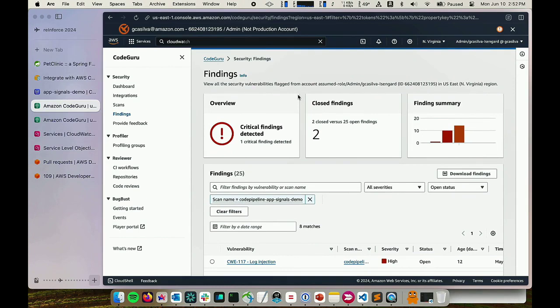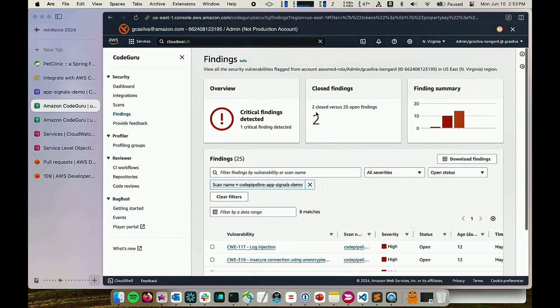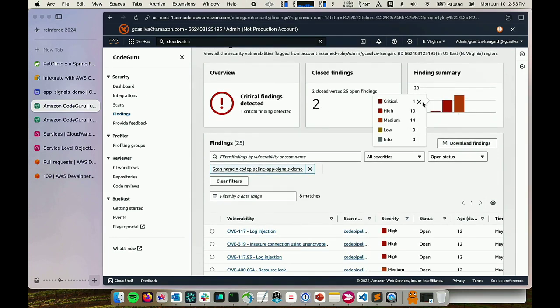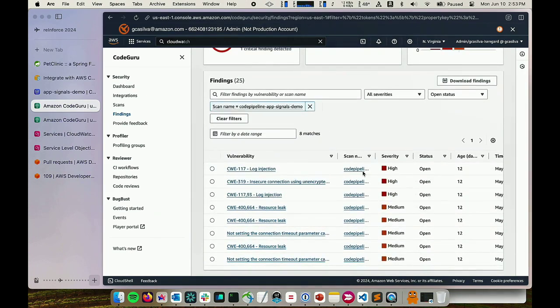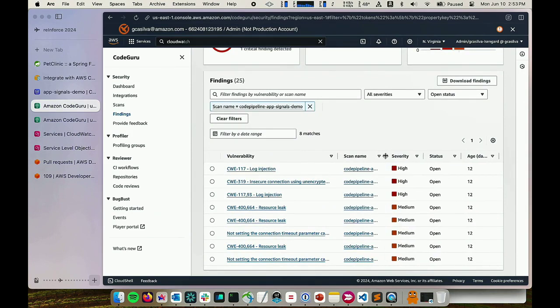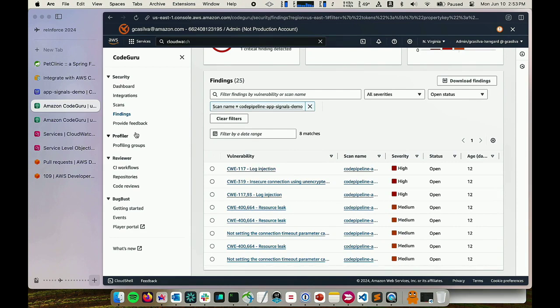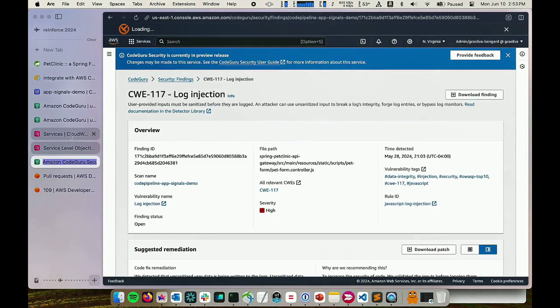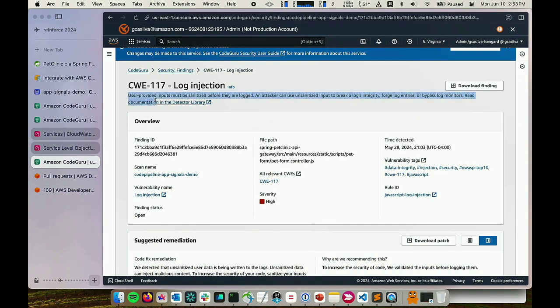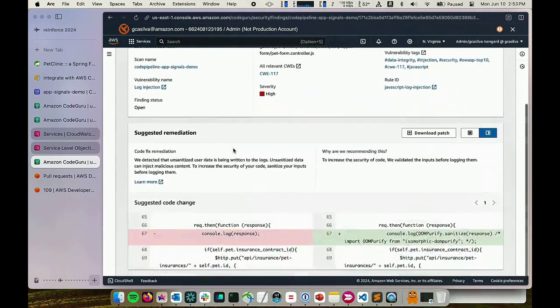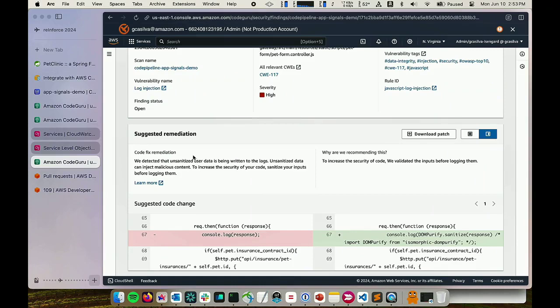And this is the view that CodeGuru Security is going to give you when it finds vulnerabilities, right? We can have the number of critical vulnerabilities it finds, the severity level, right, from critical, high, medium, and low. And you're going to see each CWE in the title as well, and the details as well. So if we drill into that detail for the first one, it's going to say what this vulnerability is, right? This one is user-provided inputs are not sanitized, right? So they are logged, and then you can have an attacker checking those logs and using that data, right?